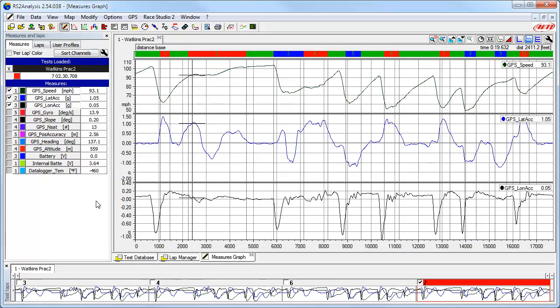Okay, here we are at the Measures graph screen and we have the fastest lap open. In this case, we are looking at 3 channels in the main window: GPS speed, GPS lateral acceleration, and GPS longitudinal acceleration. These are probably the core 3 channels you may work with most if you have data from an AIM Sports Solo like we have here.